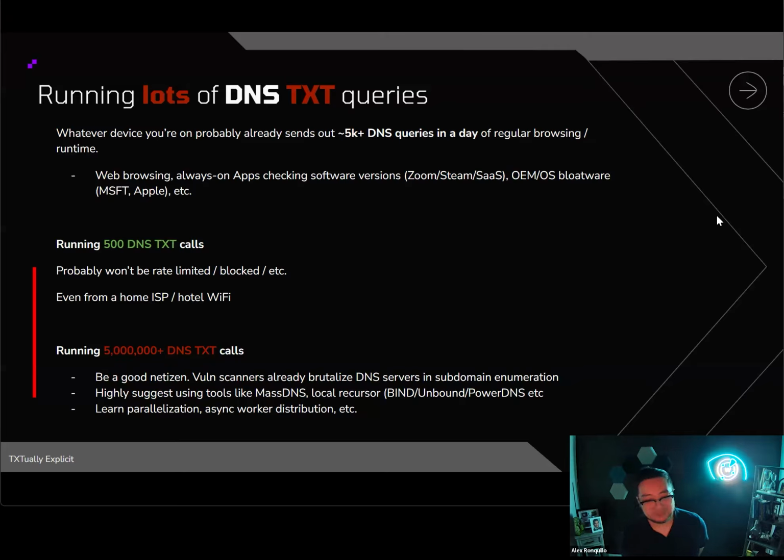Now, if you're pulling TXT records, you're probably not enumerating potential domains, but you might still be running at a volume where you might want to look into tools like massdns or running a local recursor with BIND, Unbound, PowerDNS, different stuff like that. And in such cases, look into parallelization, moving work across asynchronous workers. Lot to learn in that category. You certainly won't need to run millions of TXT records for this workshop specifically, right?